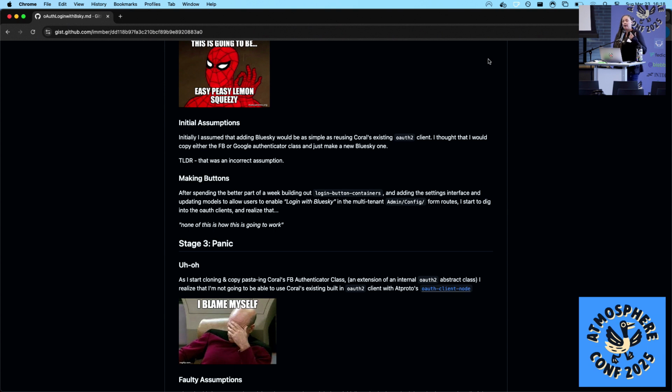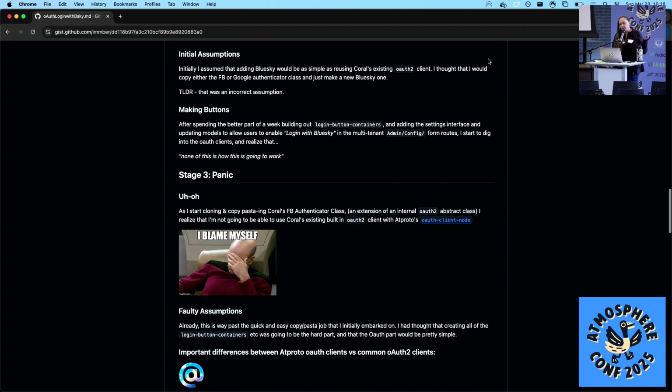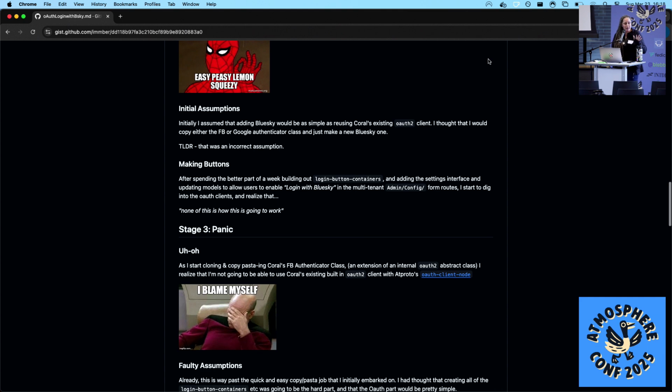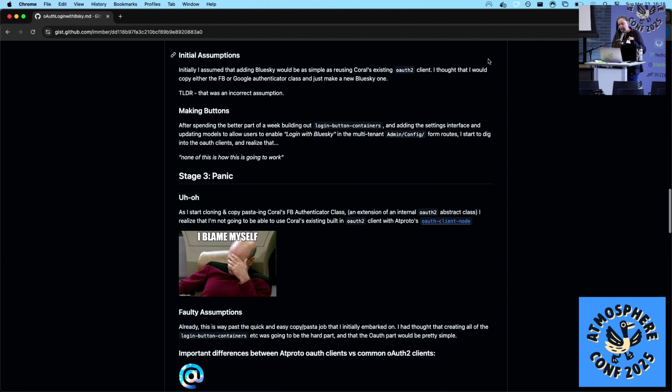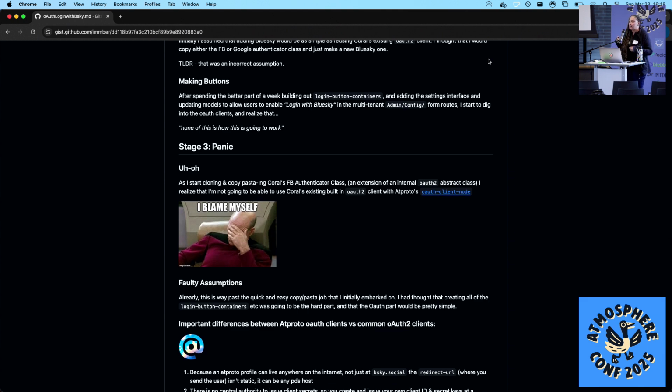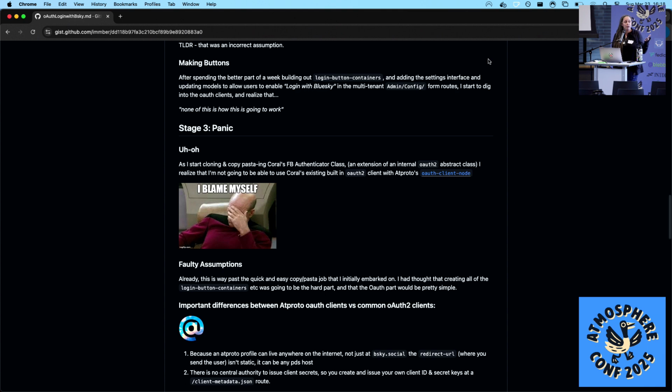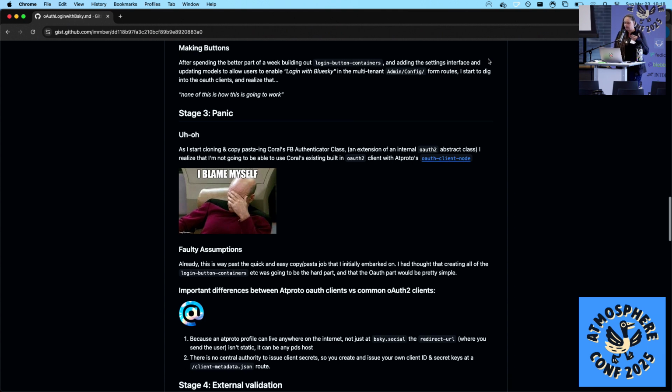I honestly thought that the hardest part was going to be making all the login buttons and adding the config to the admin so you could enable this new feature. So after about a week of that, I start with my enthusiastic new branch, and I just go start making buttons and adding things. And as I get to the part where I'm starting to actually clone the authenticators, I'm realizing none of this is how any of this works. So this is my first real introduction into the differences in @proto OAuth versus the OAuth 2 clients that we're more familiar with from previous social media.